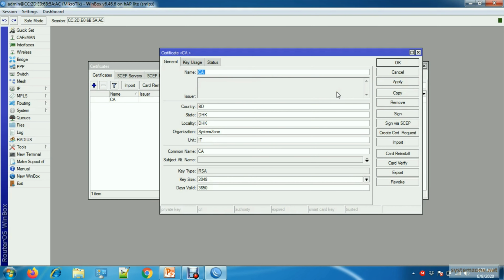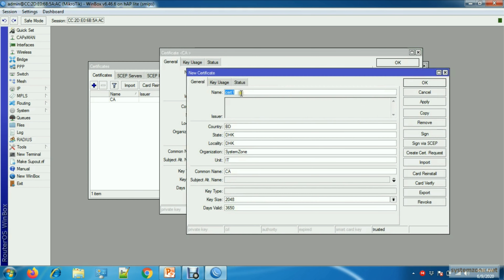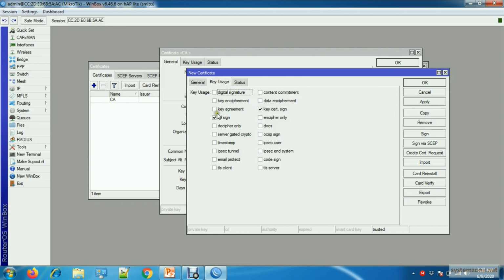Now we will create the server certificate, so I am copying this and naming it Hotspot server, common name Hotspot server. Key usage we will keep digital signature, key encipherment, and TLS server. Apply.